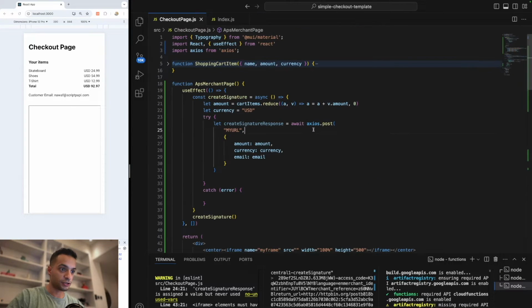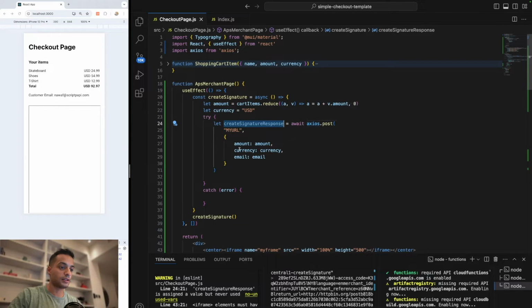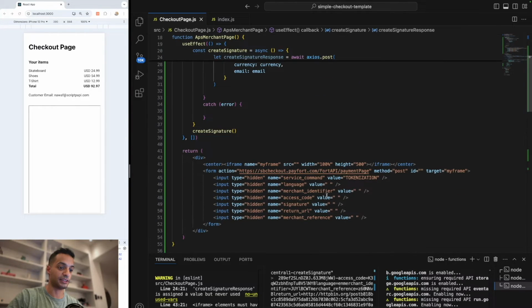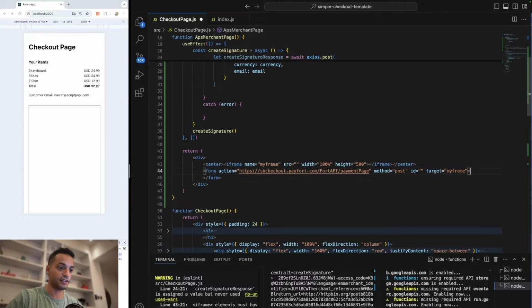While it's deploying, let's go back and do some work over here and make sure everything is okay. So, create signature response. That's going to contain the signature. And now I need to loop through whatever I get back from here and create the inputs that are going to be in here. So let's delete all of this stuff. We're not going to need it. We're going to populate it on our own. Let's call this payment form.